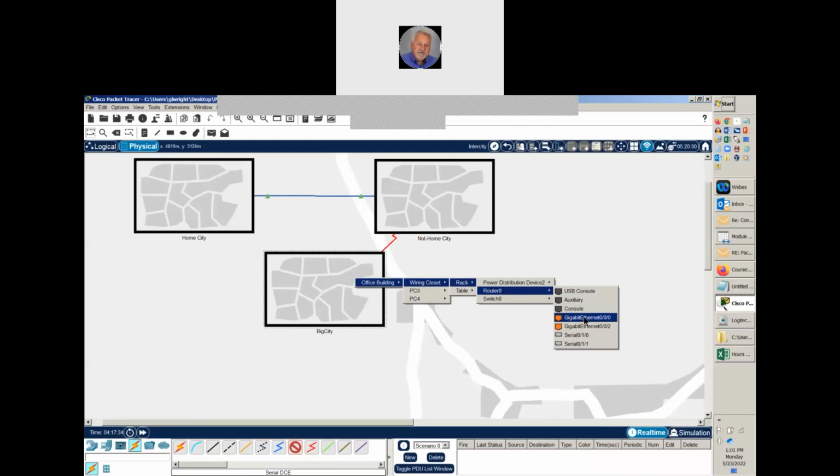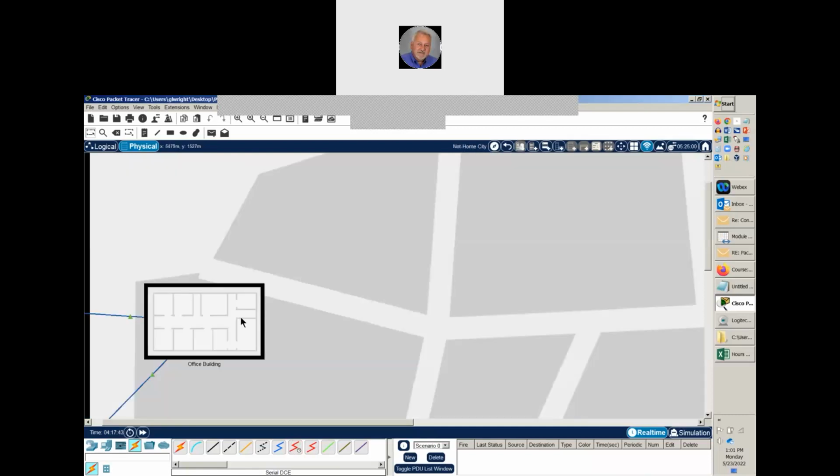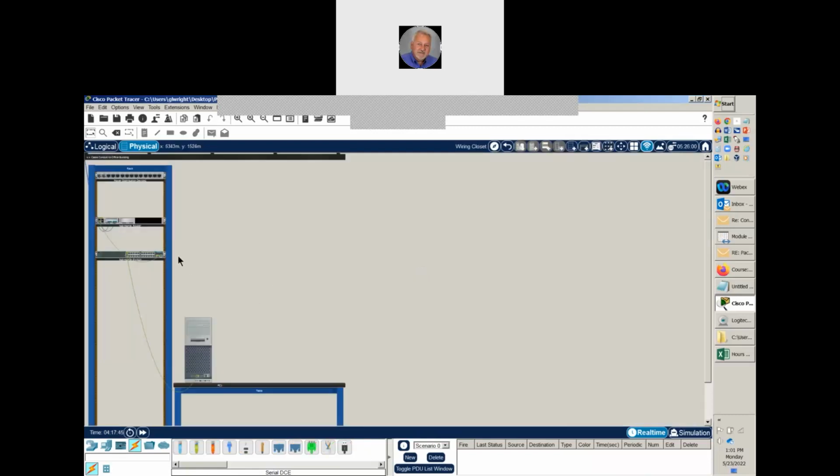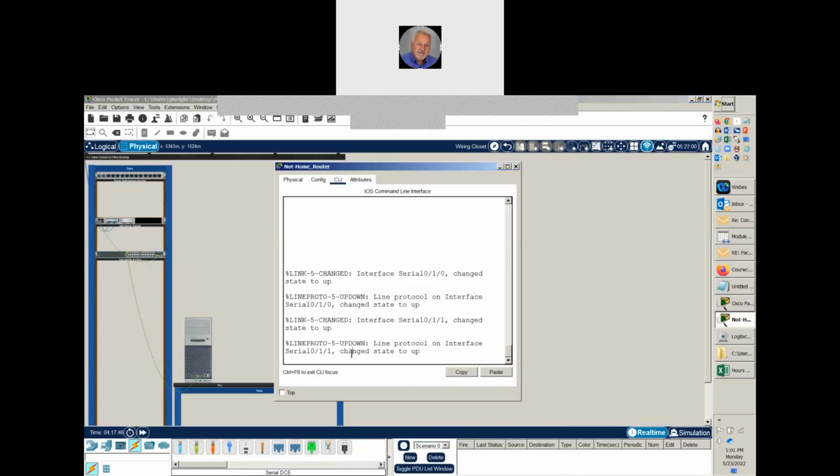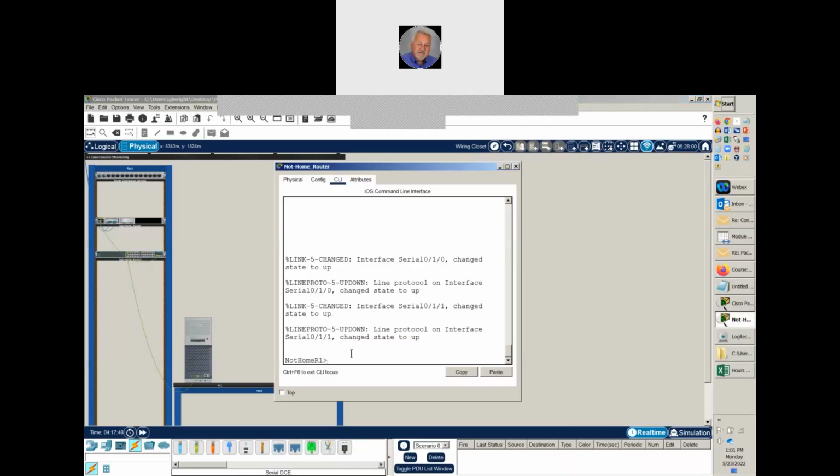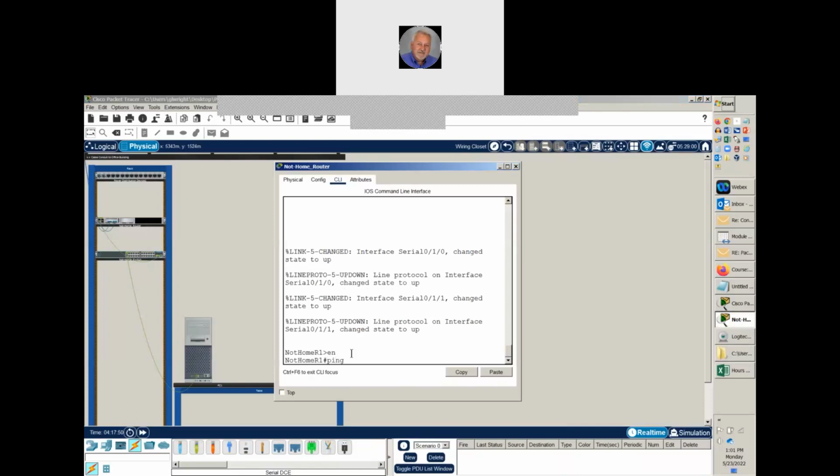And we're going to S010 down here. Again, we see that that link was brought up. Let's go to this router and let's test that link, see if I've done my configuration right. And we're just going to ping the LAN on here.